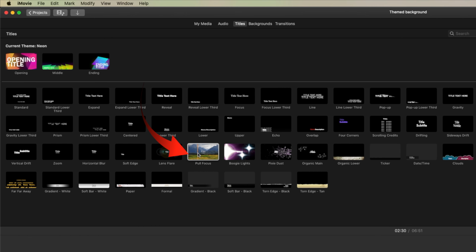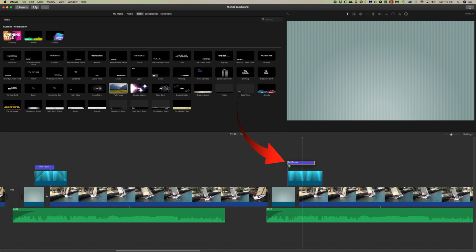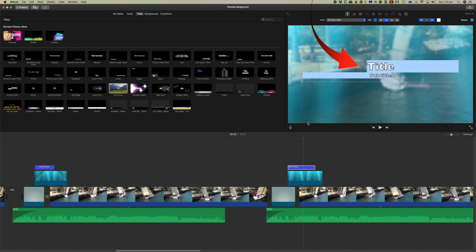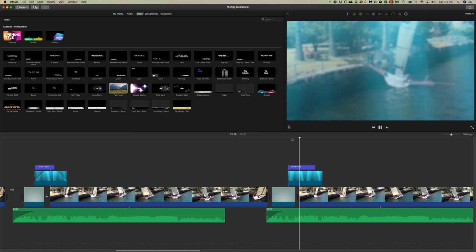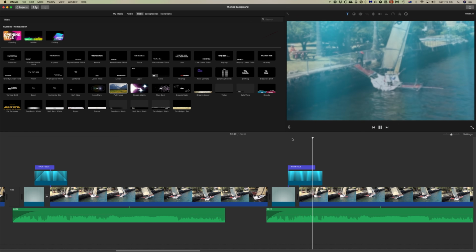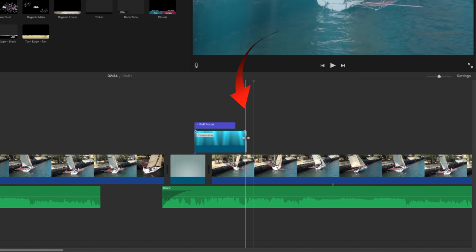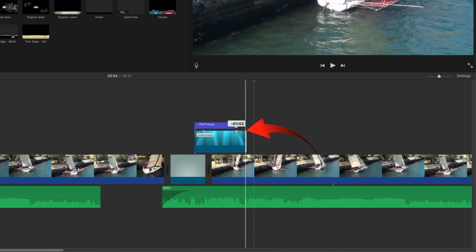So we're going to use a title called Pull Focus. And we don't need the text in that, so we'll delete the text. And now we just have the blurred background in that effect. One of the favourite sons of the Sydney Flying Squadron. It jumps there. We can there fade that a little.